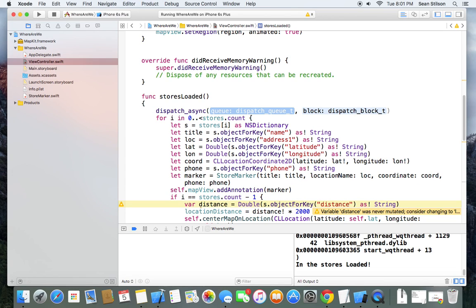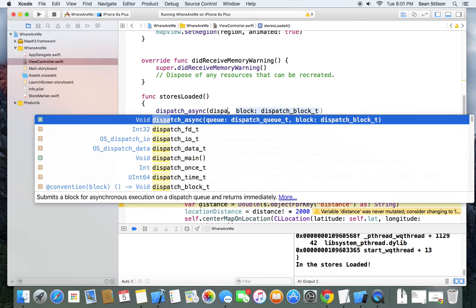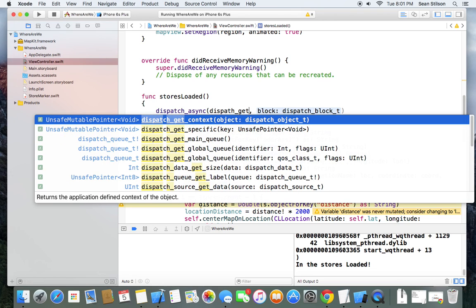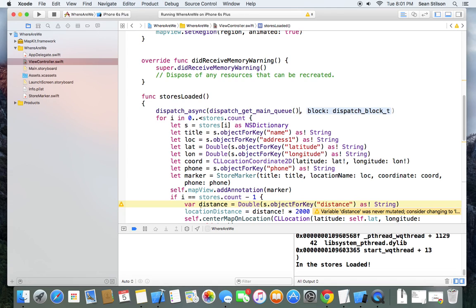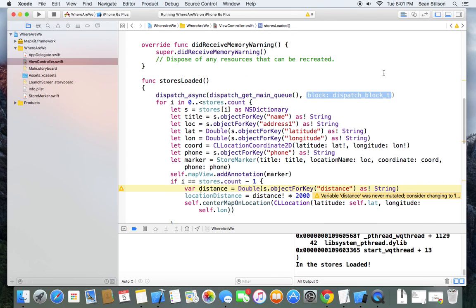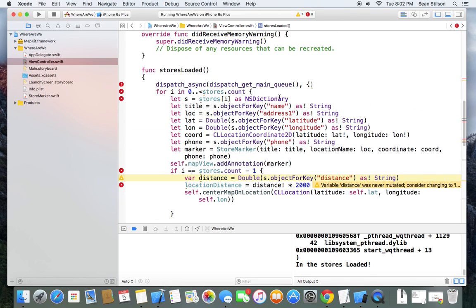This is actually like a real low-level C call. And we're going to call dispatch, another C routine, get main queue. And then the block, this guy here, is actually our method. So this is going to be like this. And then all sorts of horrible things happen.